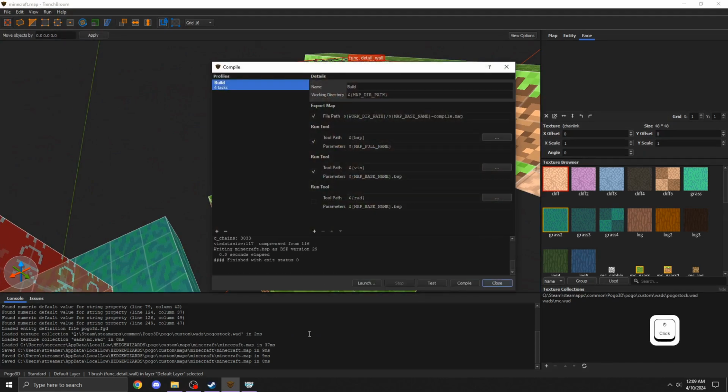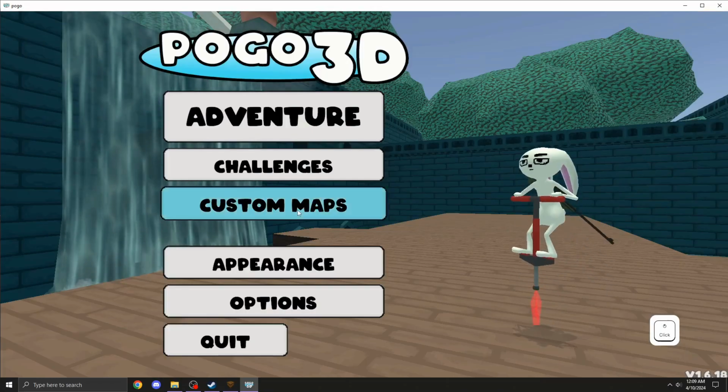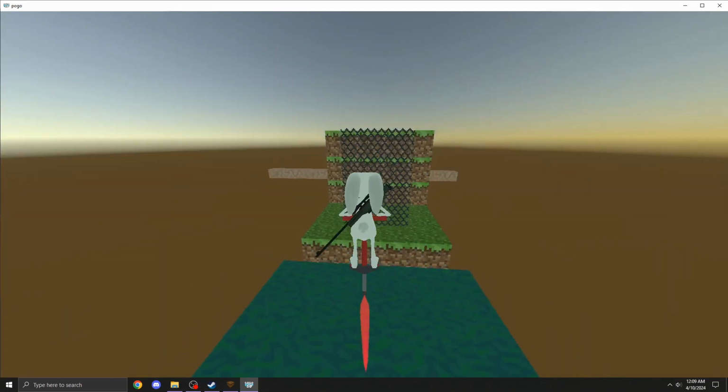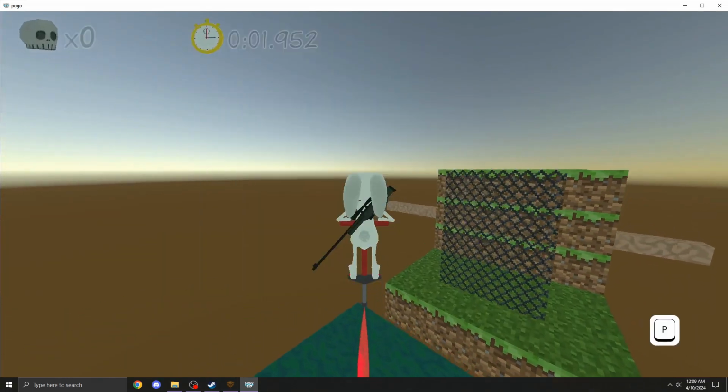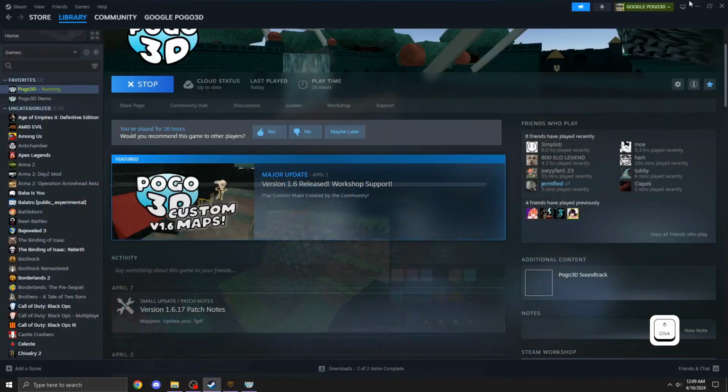And now, if I compile it, open it again, it shows the world behind it. Great.